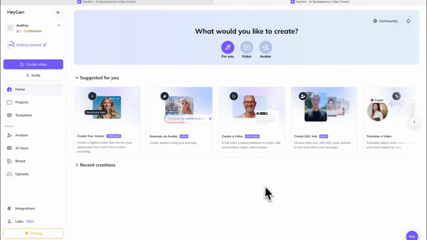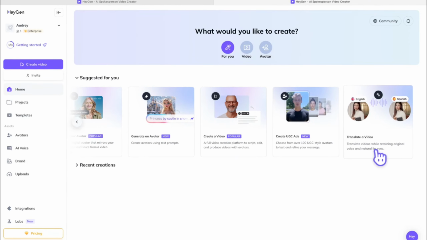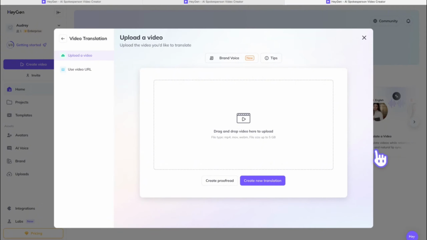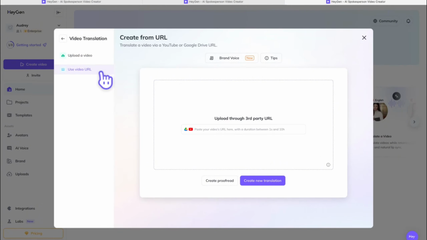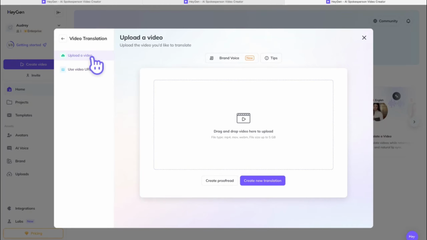Once again, you're going to go to HeyGen and we're going to go over to translate a video. For this, you can upload a video or you could use a video URL, so paste anything from YouTube, Google Drive. In this case, we're going to upload a video.